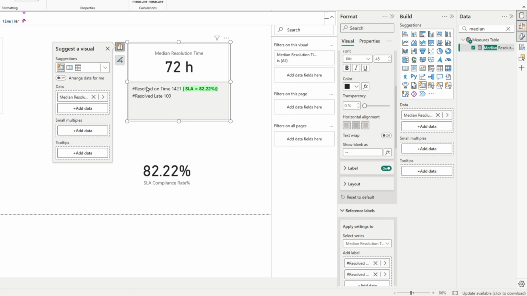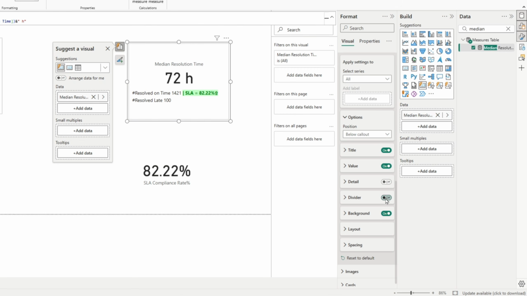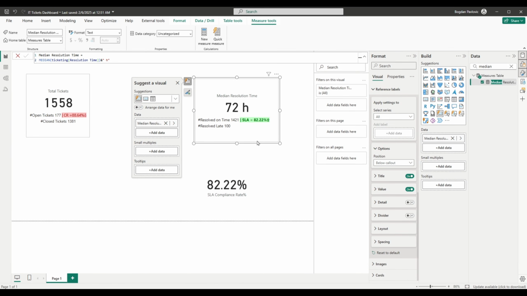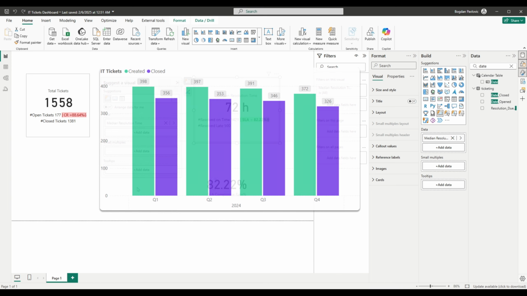This looks good. And one more thing we need to do is to remove this divider. To do that, let's go to reference labels and under select series, select all and turn off divider. Okay, now we do not have the divider, and the visualization has a white background, which we will change later to be transparent if it's needed. Now we will create a simple bar chart that will be the main and biggest visualization in our report, which will present a comparison between open and closed tickets over a period of time.